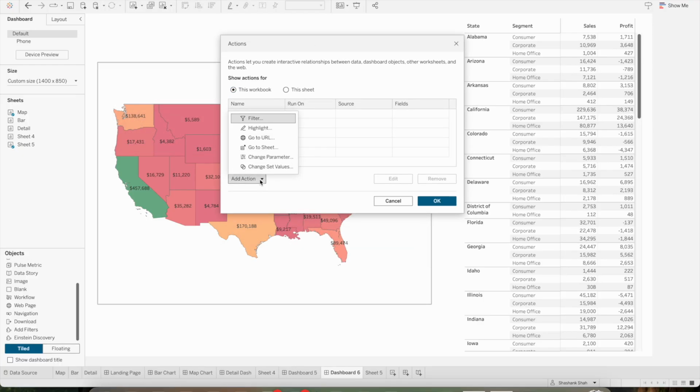Tableau by default provides like 6 actions for now. So one is filter, highlight, go to URL or go to sheet, and then we have change parameters and change set value. So in this video, we'll cover the first four, that are filter, highlight, go to URL and go to sheets. So let's start.